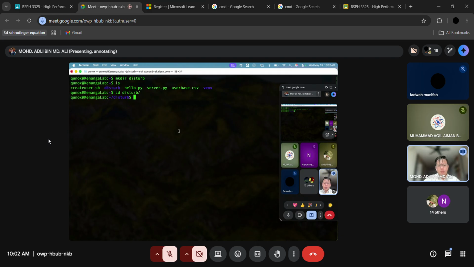Okay. Another useful command is pwd. Pathway to working directory. So what is the pathway? What is the path for your current directory? So here is your pathway. So everyone is going to see differently, depends on the user. So pwd home unique disturb. So this shows that this is the current directory.